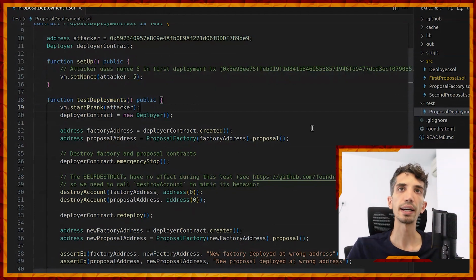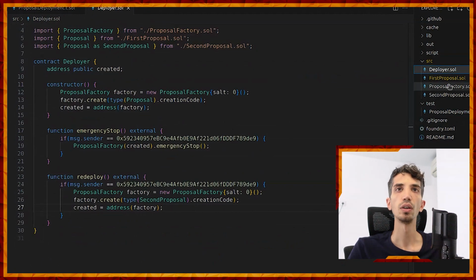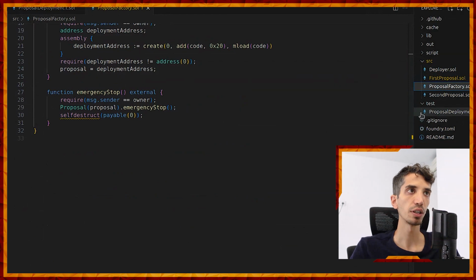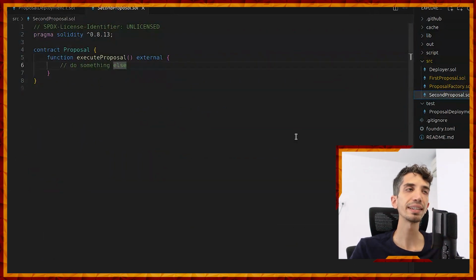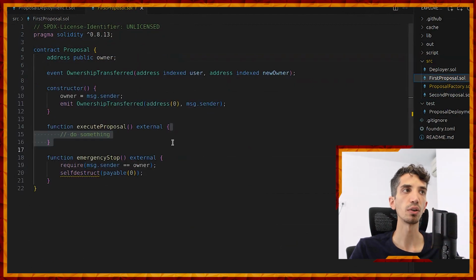So I coded 3 contracts. I have the deployer contract, which is the one that is going to be coordinating everything. Then I have the proposal factory, in this case, and then I have 2 proposals. The first proposal has a self-destruct and will be able to do something. And then we have the second proposal that doesn't have a self-destruct, but let's say that it does something different from the first proposal, okay?